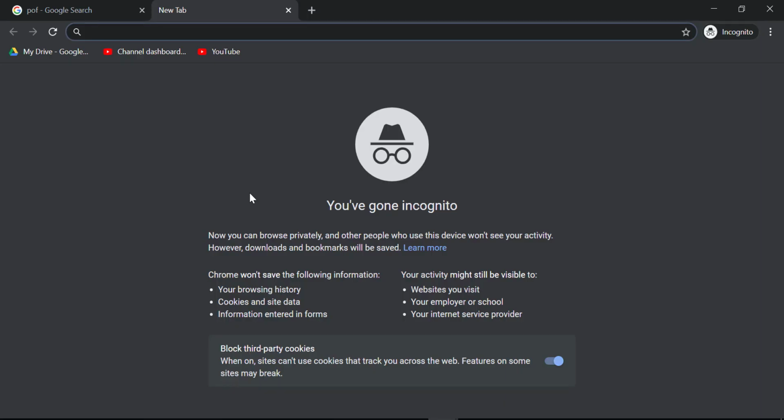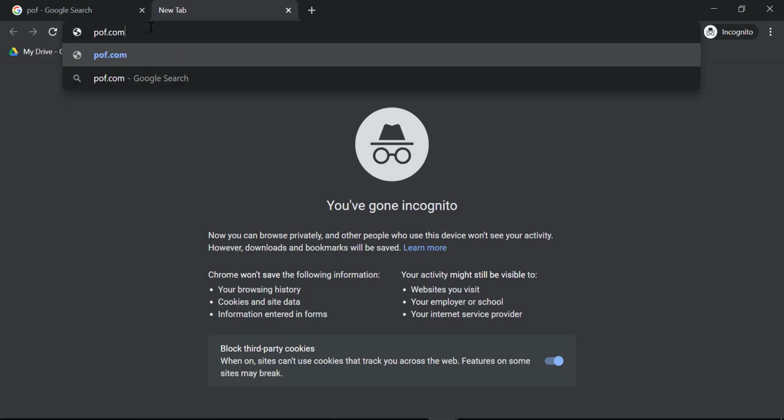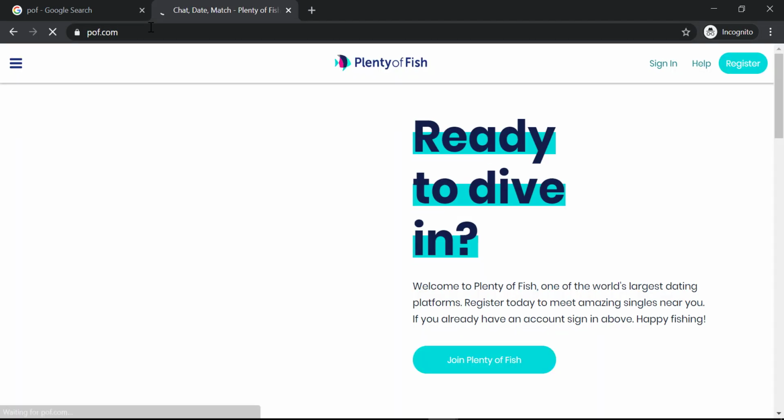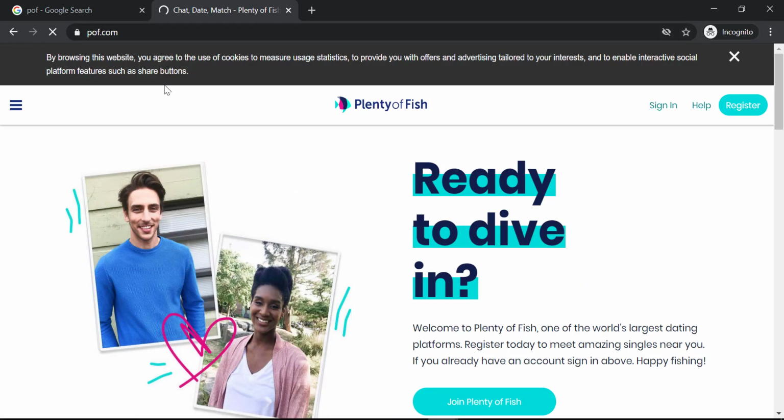First of all, open any web browser on your mobile device or a desktop, and in the web address bar, type in pof.com. Then it will take you to the official web page of Plenty of Fish, and here, click the option Sign In.